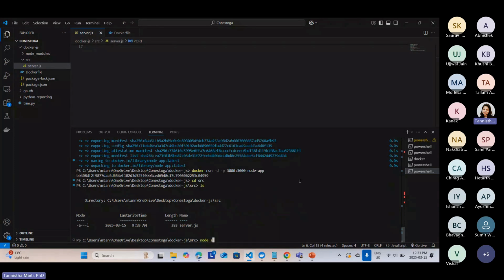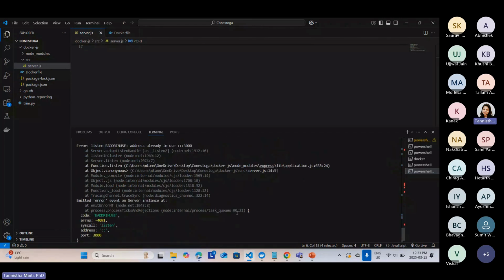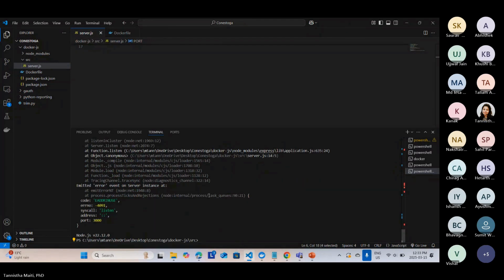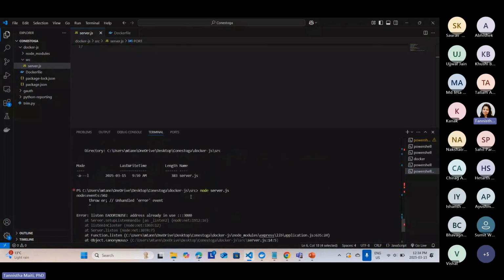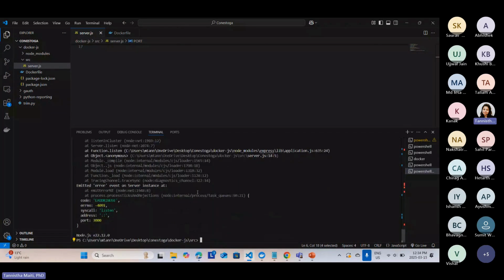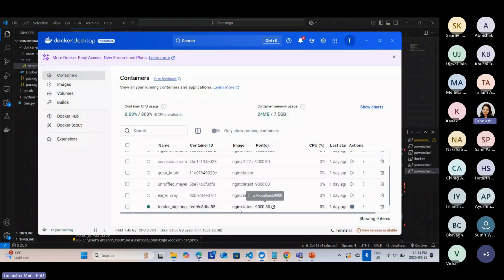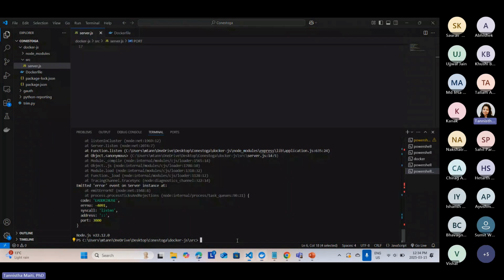So I can run this on localhost directly, or you can Dockerize this application. Okay, let me show you the Dockerized part of it. Actually, let's just go over here and show you that I have used it on my Docker. I'm running it on my Docker on port 3000.